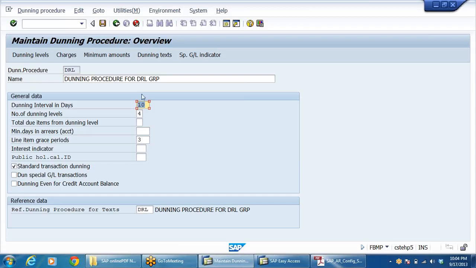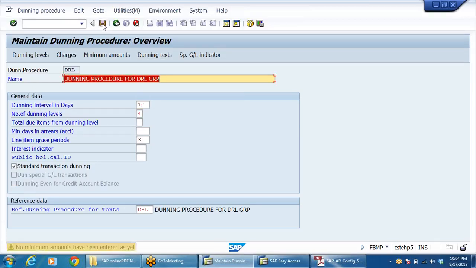So these are the 4 parameters I need to define. Once you complete it, save it. Minimum amounts have not been entered as yet. No worries. Press enter.